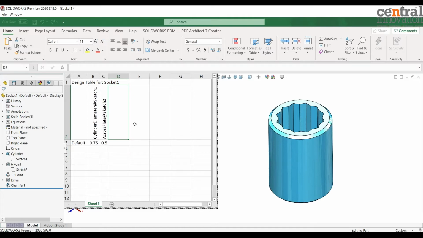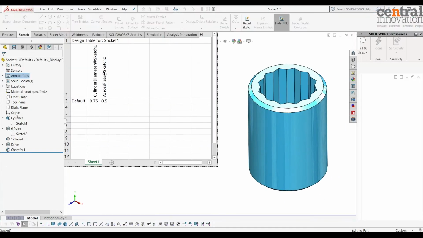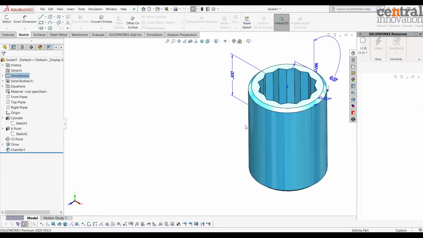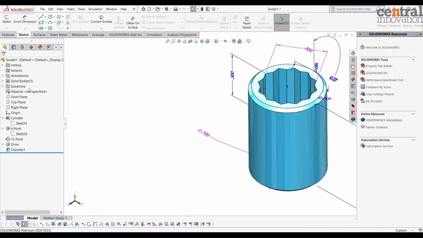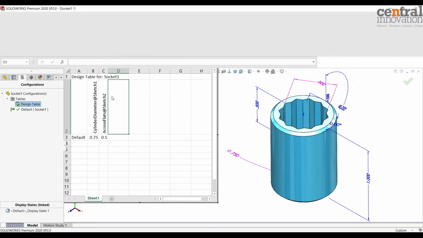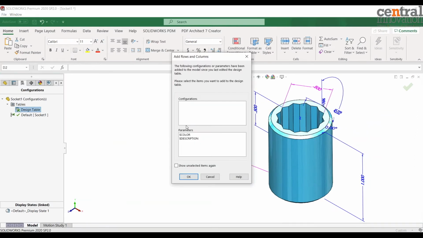First, let's go to annotations, and it put me back to the part area, but that doesn't matter. I can switch back to the design table. So here I will show the feature dimensions, and I will go back to the configuration and edit this table. Again, it will take me to my design table. Just dismiss this pop-up.